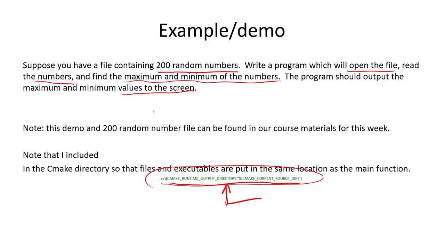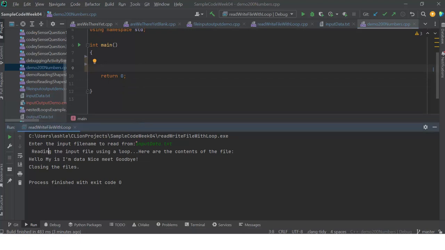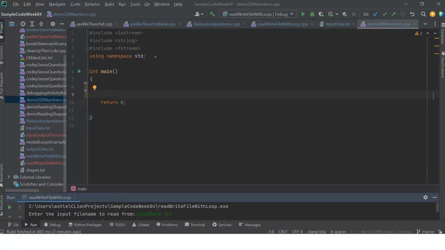So let's try coding up this demo and follow along if you'd like. I'm starting out with an empty main function. Let's just briefly review what we need to do. Well, we need to declare variables to hold the file name, maximum value, and minimum value. We also need a variable to store the next item which was read from the file.